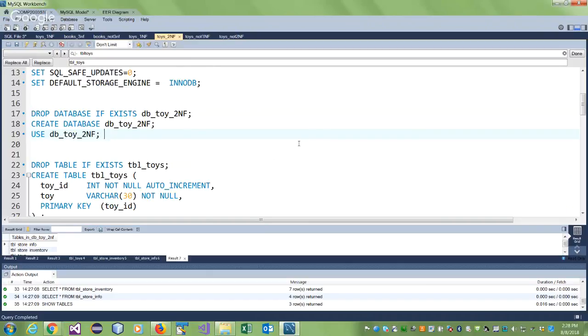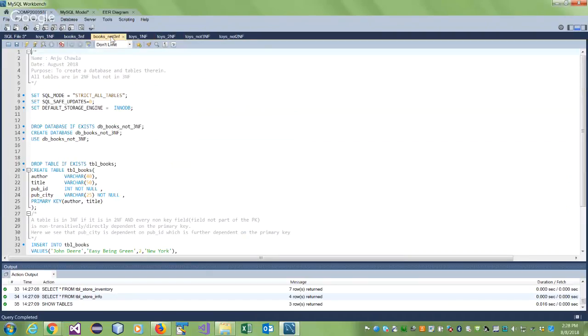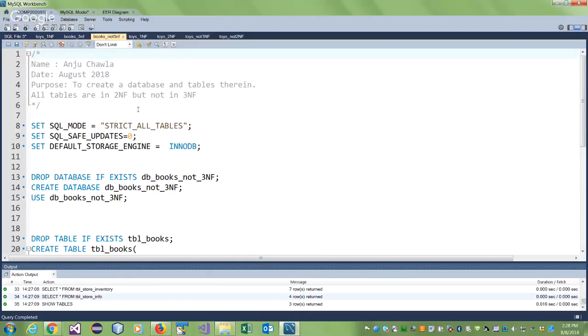Okay. So that's second normal form. Understood? Let's look at the last one. I couldn't make up an example about toys in the third normal form, so what I did in the third normal form is I took a completely new example. Believe it or not, this is an example I also did as a student. This last script has tables that are all in the first and the second normal form, but they are not in the third normal form.